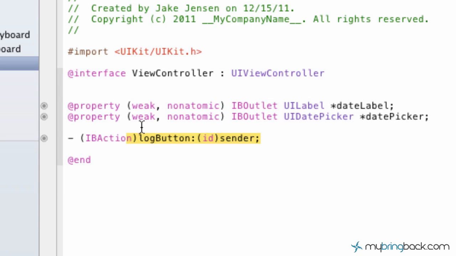We're running out of time in this tutorial, so stay tuned for part two of this tutorial, and we're going to hook up what's going on behind the scenes and then displaying that text on screen with our date picker. So stay tuned for part two. That's coming up next.